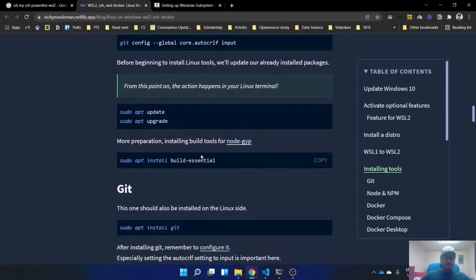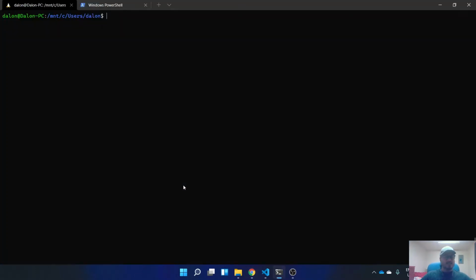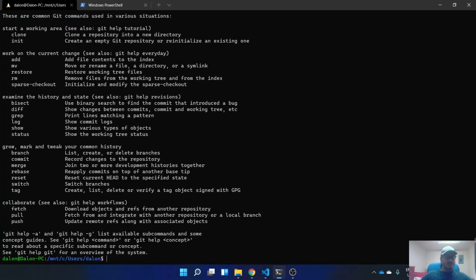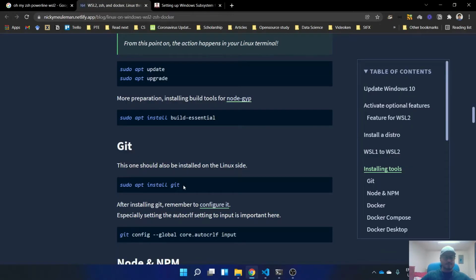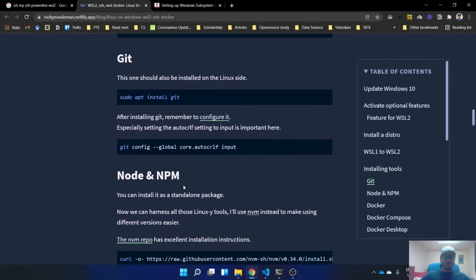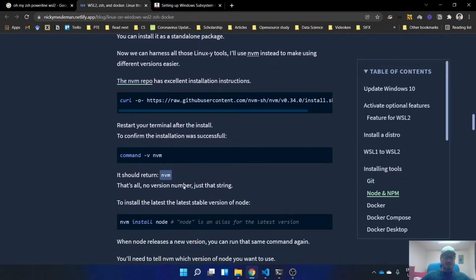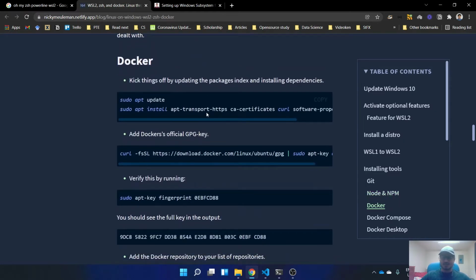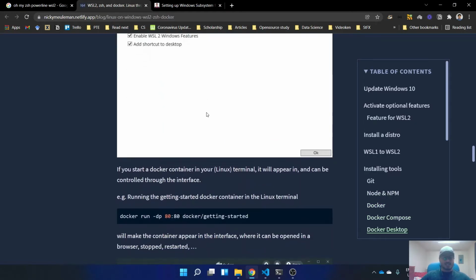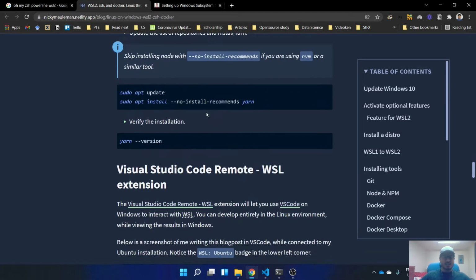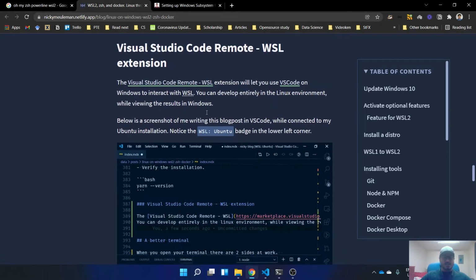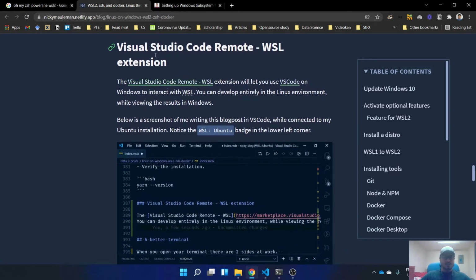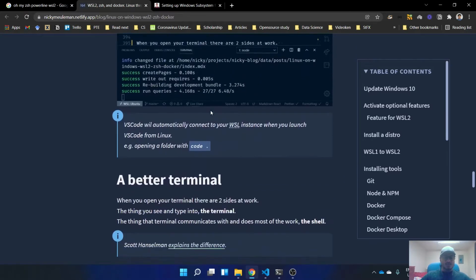Okay, let's see if I have Git already. It seems like Git is installed. It's custom installation for Node, which I'm not going to install. There are some installation for Docker, which I will not install at the moment, and then some yarn. Okay, this is something I am interested in, where I want to link my Visual Studio Code to the WSL. So let's see what I have to do there.